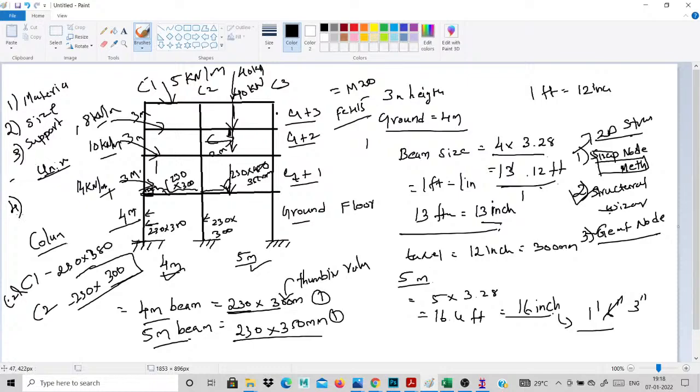Then the fourth step is the load. The fifth step is analyze. These are the 5 things for applying to your building. Then simply go to analyze. You take the shear force, bending moment diagram and reinforcement detailing and all the things. One is the material, another is the size, another is the support, load and analysis. These are the main things for your 2D structure.